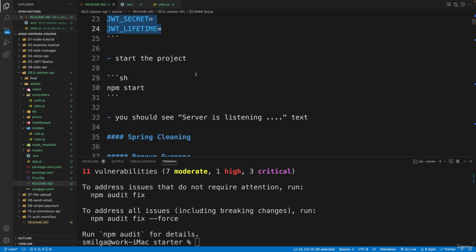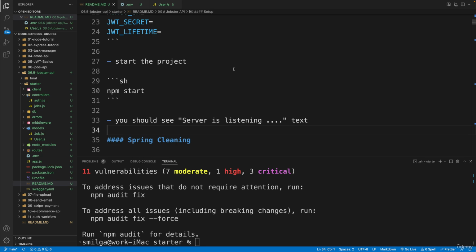Now, since it's pretty much as we deployed it in the previous project, we'll run it with Node. Don't worry, we will switch it to Nodemon. The end result should be server is listening on such and such port. So this is what you should see in the integrated terminal. If you don't, please troubleshoot. Otherwise, you won't be able to follow along.